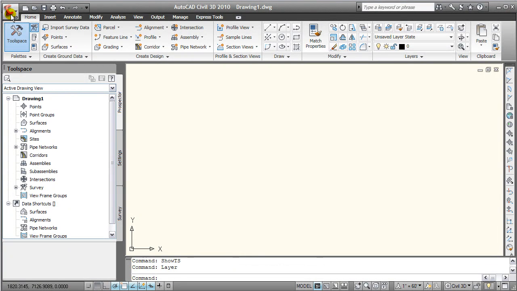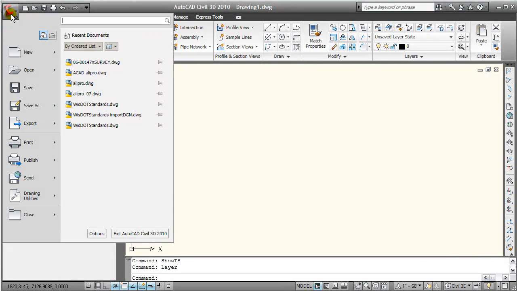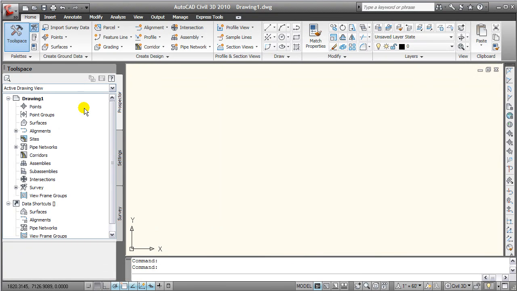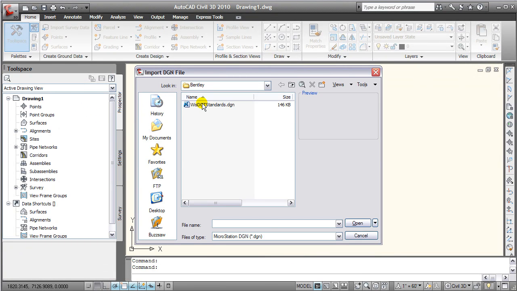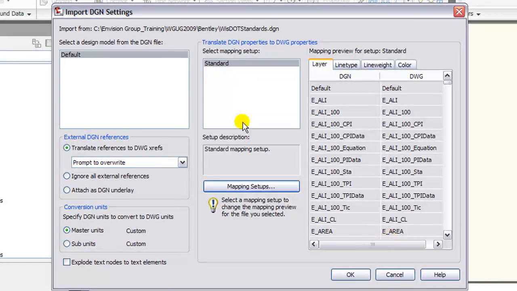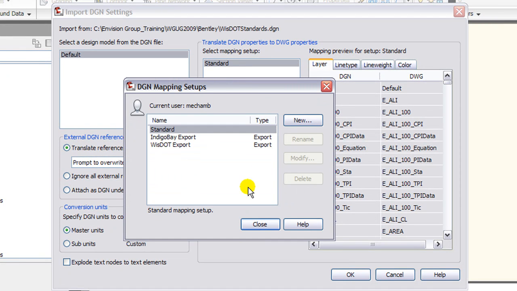So what we're going to do is take that DGN file that we were just looking at and import it into DWG. So I'm going to go to File, Open, DGN, select that DGN file and select Open. From there, the Import DGN Settings dialog is going to appear. From here, we can decide which model from the DGN we're going to bring in, how we're going to handle the references, what conversion units we're going to use, and define some map settings.